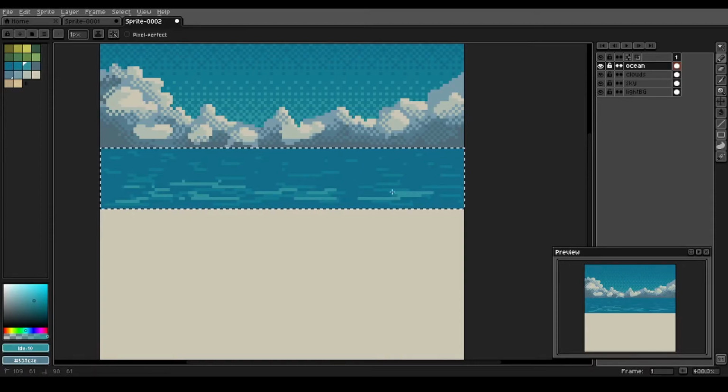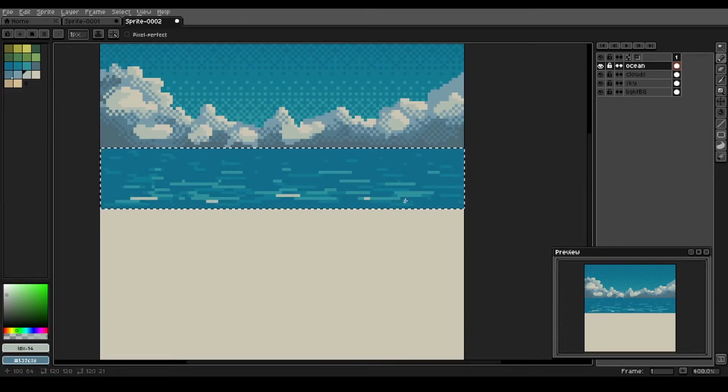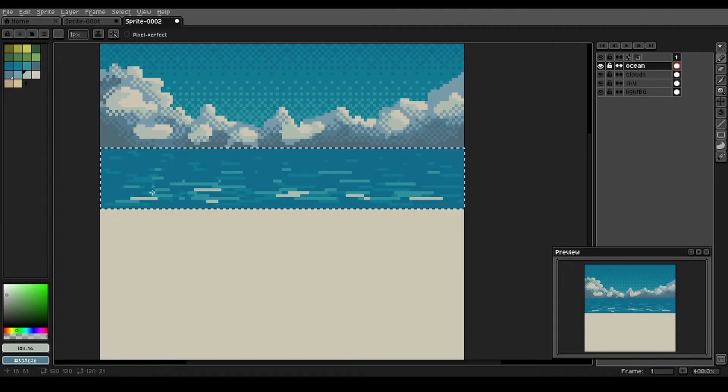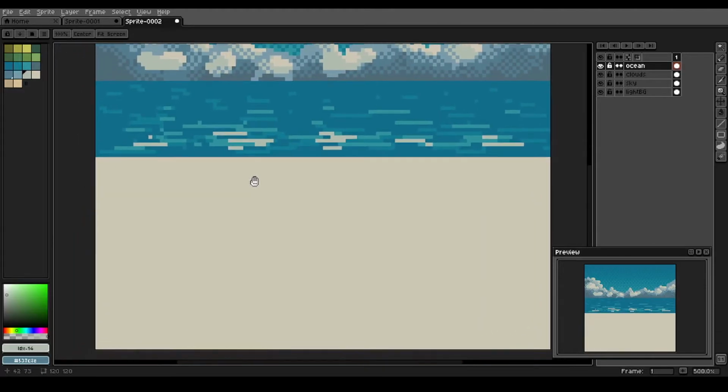Just layer in this lighter color up front here. A little bit in the back, but not too much. And we want a little bit of white up front as well. Indicate some cresting waves here. Let's go ahead and deselect that.